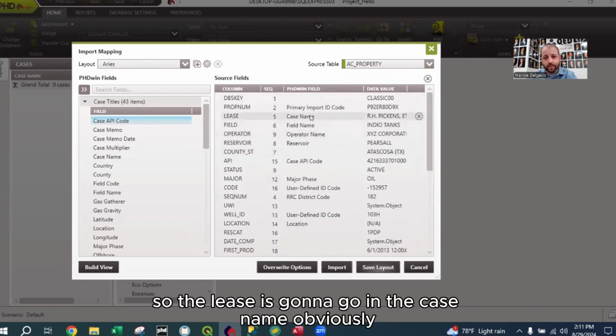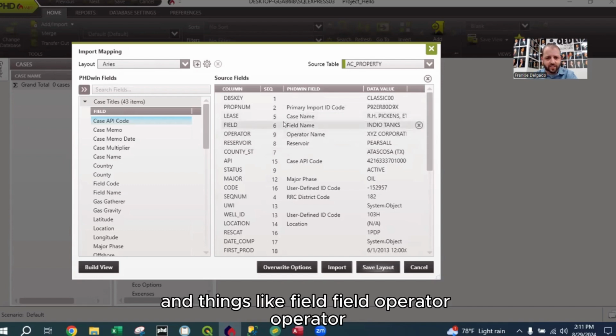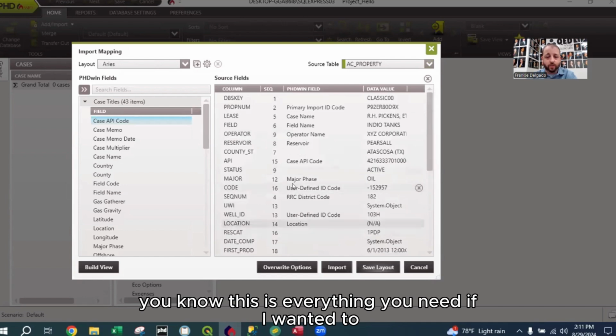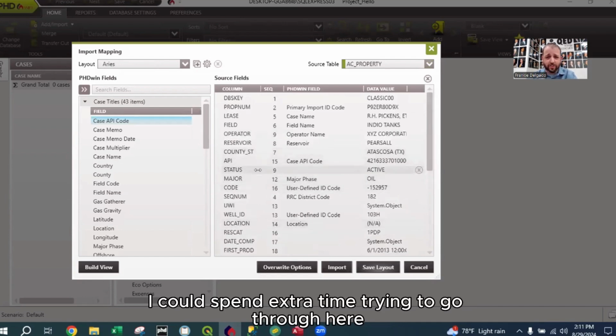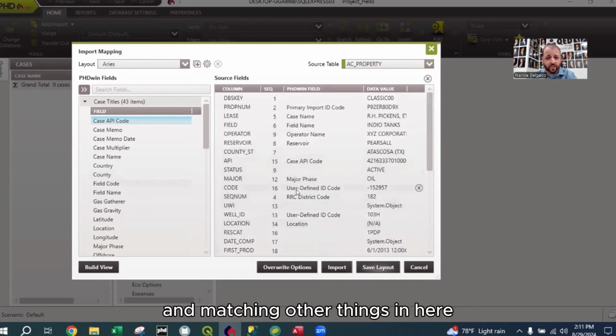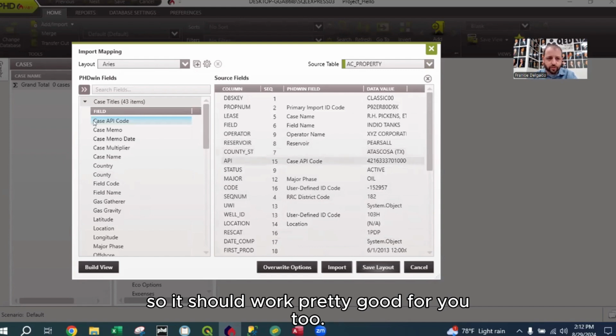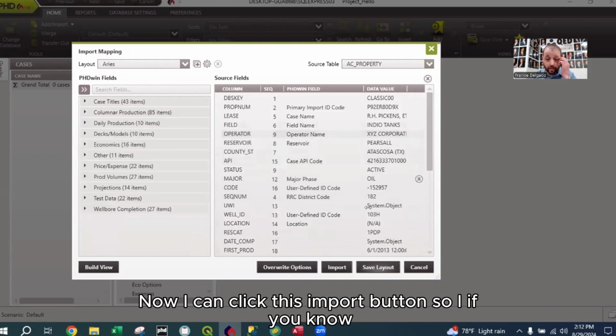So the lease is going to go in the case name, obviously, and things like field, operator. It just makes sense. This is everything you need. If I wanted to, I could spend extra time trying to go through here and matching other things in here, but really this works great for me. This works great for every database I've seen come in. So it should work pretty good for you too.